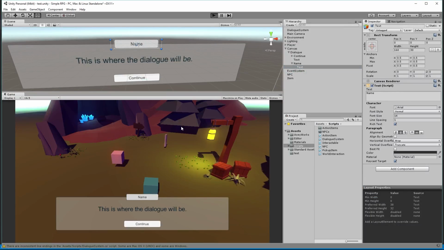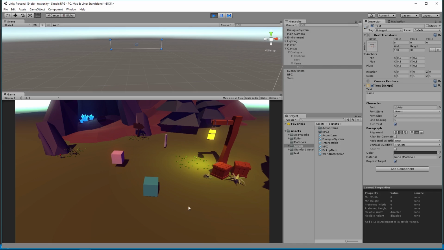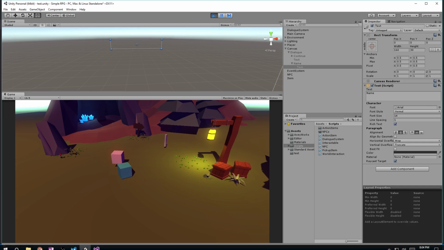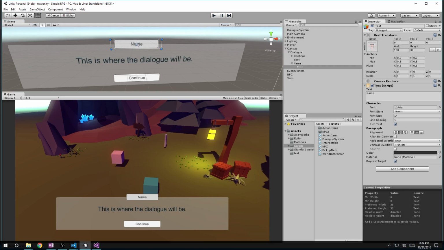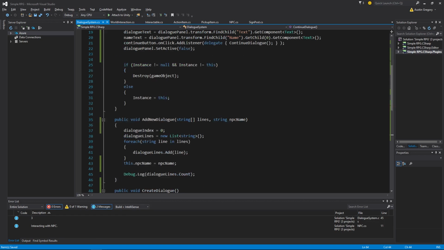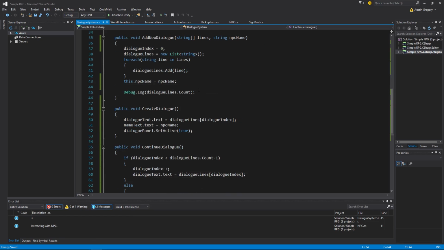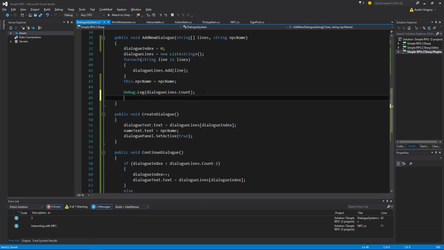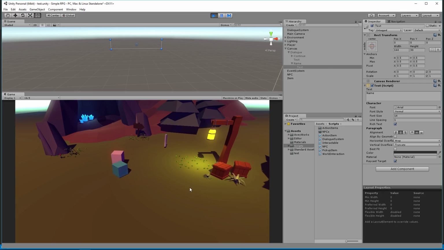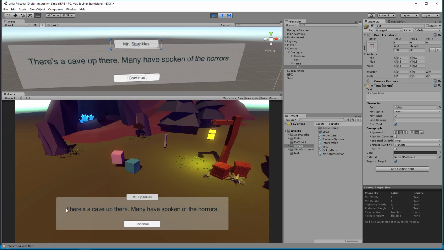I'm going to click play. Okay, and first of all, the panel went away. That's good, that's what it's supposed to do. And if I interact with this NPC, it doesn't come on. Did I not tell it to come on? Oh, I'm not calling this at all. So I'm going to do create dialog after we have added a new dialog. Okay, everything's still fine. I'm going to click the NPC.